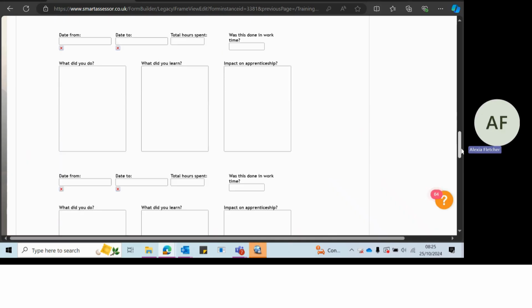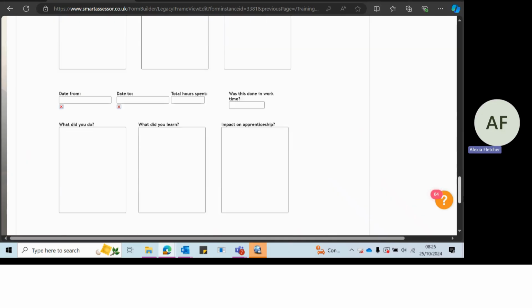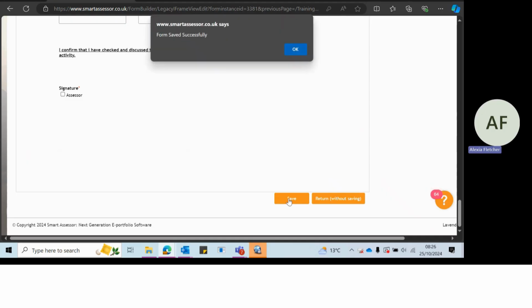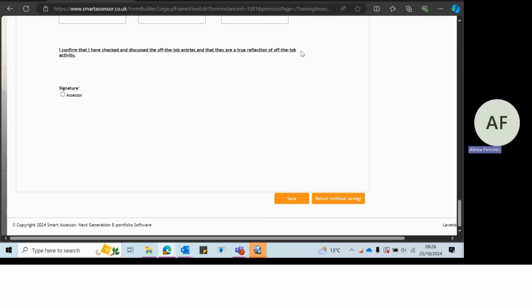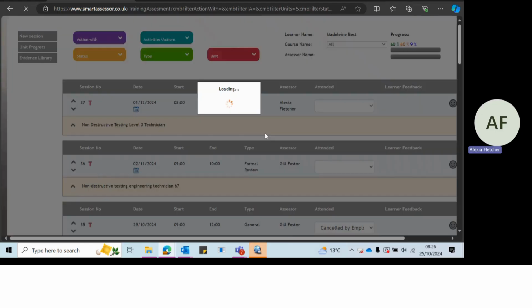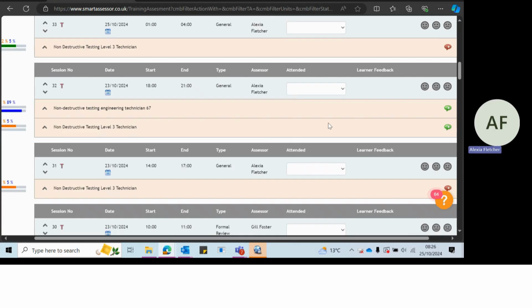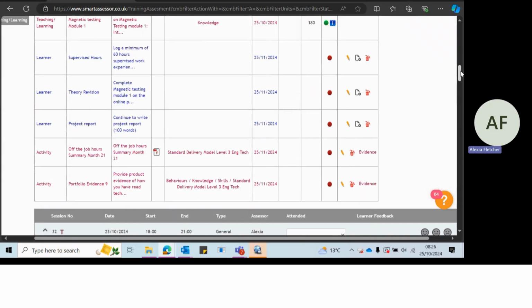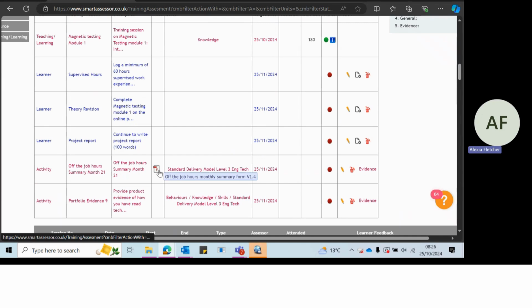Every time your apprentice completes this box, we do ask that they scroll down to the bottom and press save. And there you go, it tells you that the form has been saved successfully. They can then click return once they've pressed save, and it will take them back to their visit. So your off-the-job summary document will be completed ongoing.